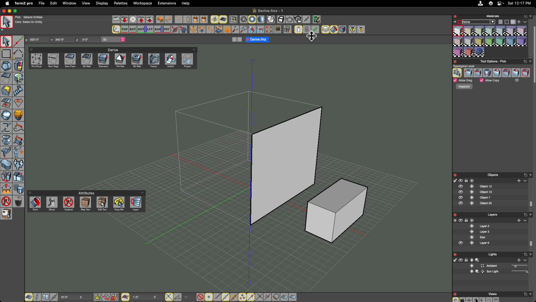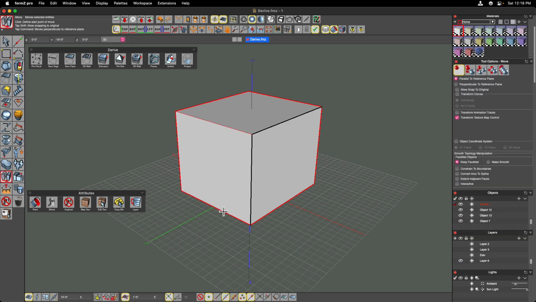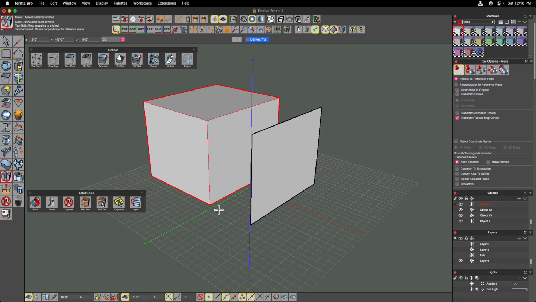Now the other option is to keep your objects, right? So if I undo a few steps here back to my original cube and I keep, now I'm going to derive a face of this cube, and you'll notice when I derive that face, it left the original cube there. So if I move my original cube over, you'll see that it's still there, completely intact, with my new face that I derived from it.